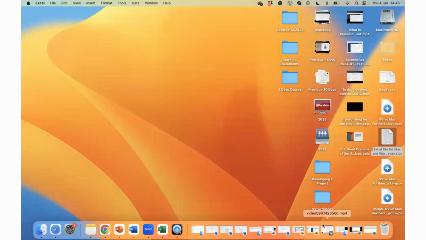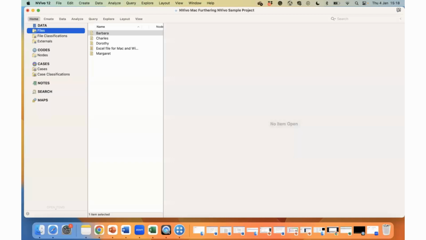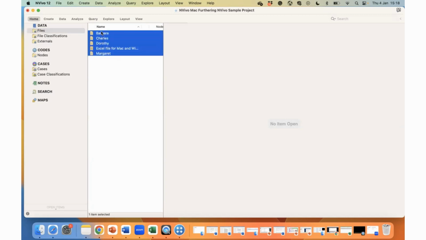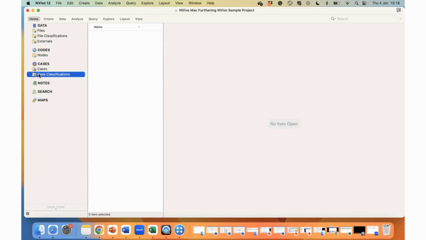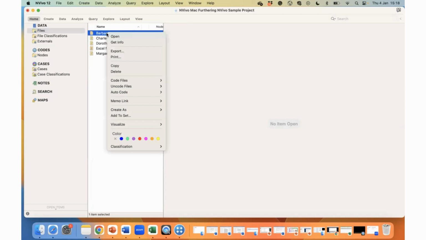So now I will go to my NVivo Mac project. We have the NVivo Mac sample project open in front of us. We have all the files here. We can see that there are no cases here and no case classification. And also, if we right click on it, we cannot find any kind of classification attached to it.